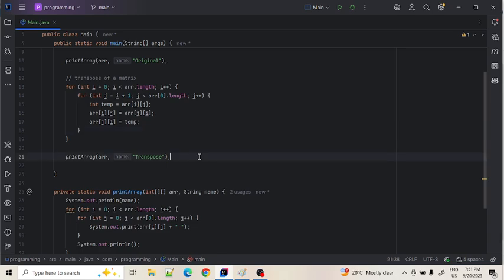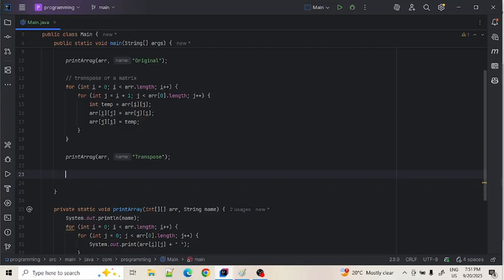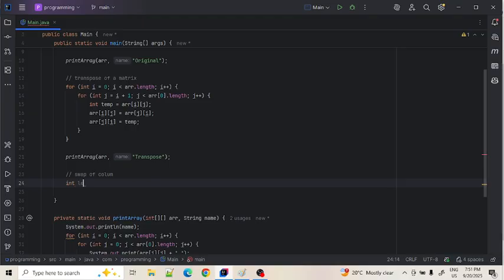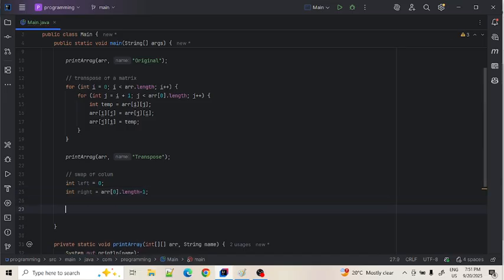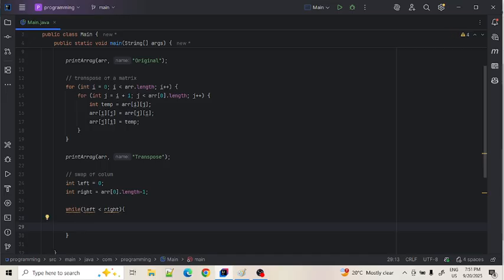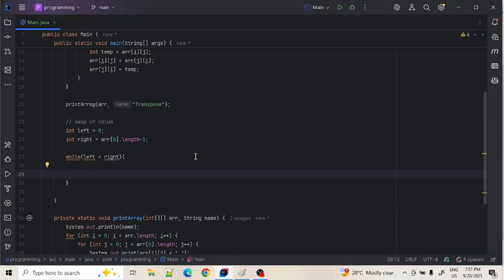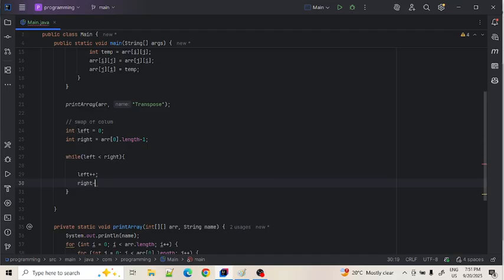After having the transpose matrix, the next step is to swap the values of the columns. So I'm going to create one variable, left. This will point to the left column, and I will create one, right, which points to the right column, length minus 1. The while loop will keep running until left is less than right. Left is already at the leftmost column, so it will increment, and right will decrement.